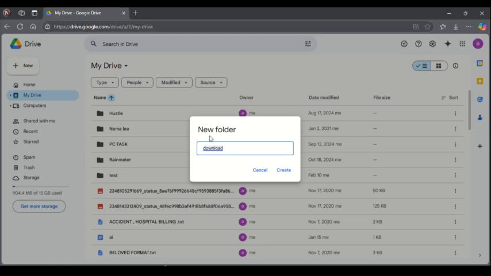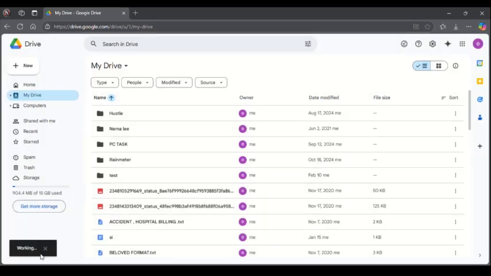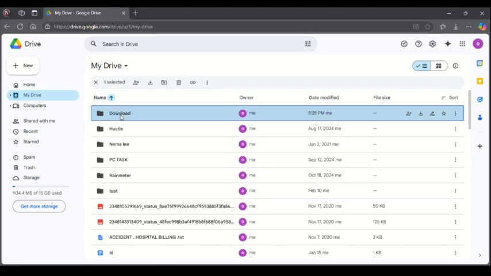So that's the name of the folder, which is download. Create. So just create a folder. Then this is the folder right here, which means that the folder has been successfully created.